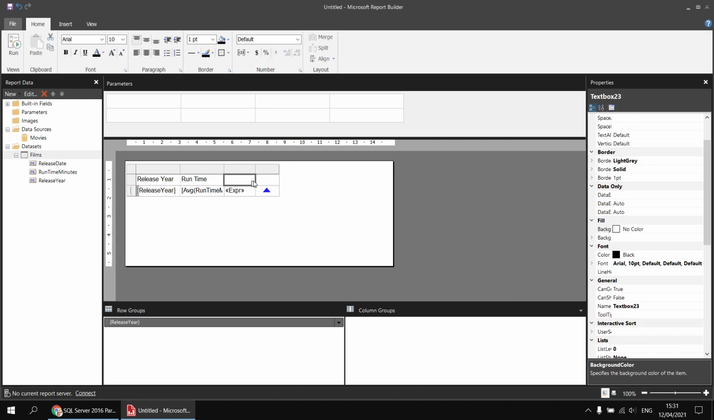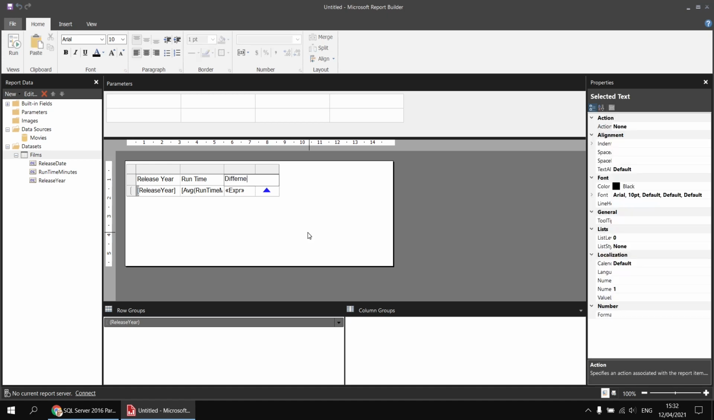Then I'm just going to merge together the header cells of those two columns. So I've selected both cells, and there's a merge button on the home tab of the ribbon there that will merge those into one single cell. I can then create a title for this. Let's call this one Difference from Previous Year or something along those lines.